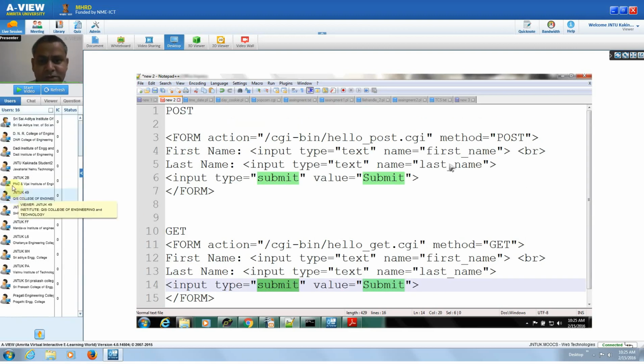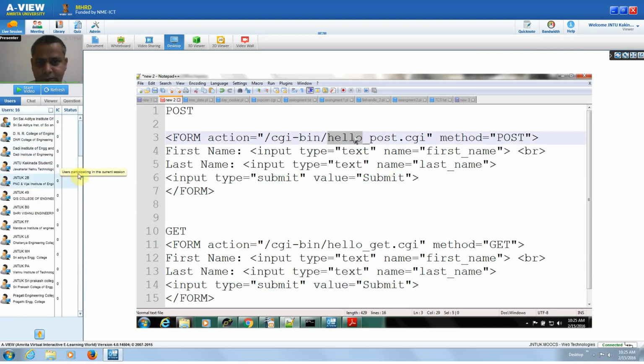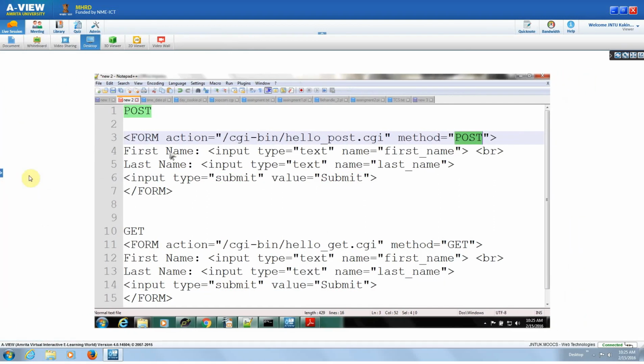Now post means I'm calling hello post CGI, and I'm posting my first name, last name and submit. Submit is not good, I am just giving it as an option. Okay.